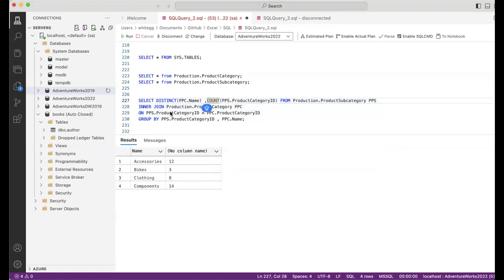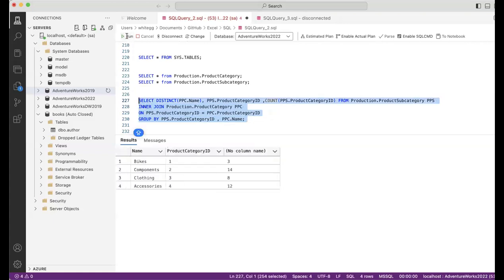So I'm just going to return the other one, which is this, products category ID. And Control C this, put a comma, put this, and that should work. Yeah. So I was having 3, 14, 8, and 12 the other time. So one, which is products category bikes, has 3 subcategories. Components, which is category 2, has 14. Clothing, which is category 3, has 8. Accessories, which is category 4, has 12 subcategories.